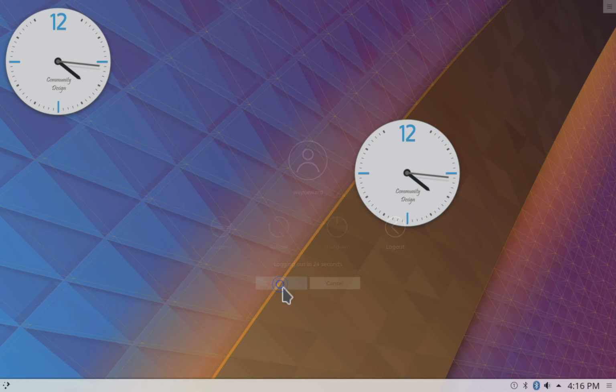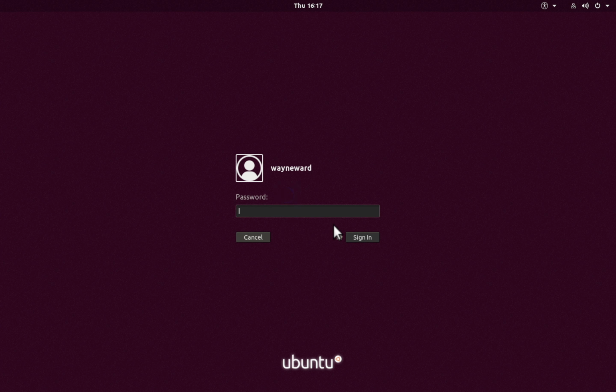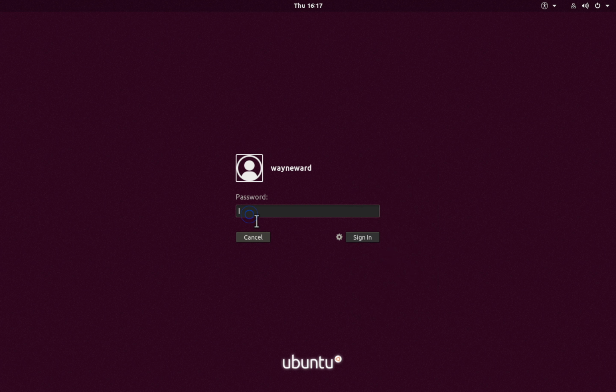Log out. Okay, and now before we go, I'm going to show you what you would actually get if you download Ubuntu: you would get Unity. So if we just go to Ubuntu, this is what you will get. When you install it, this is the stock desktop environment. It's very good. It's pretty much bulletproof, and it's got everything that you need.